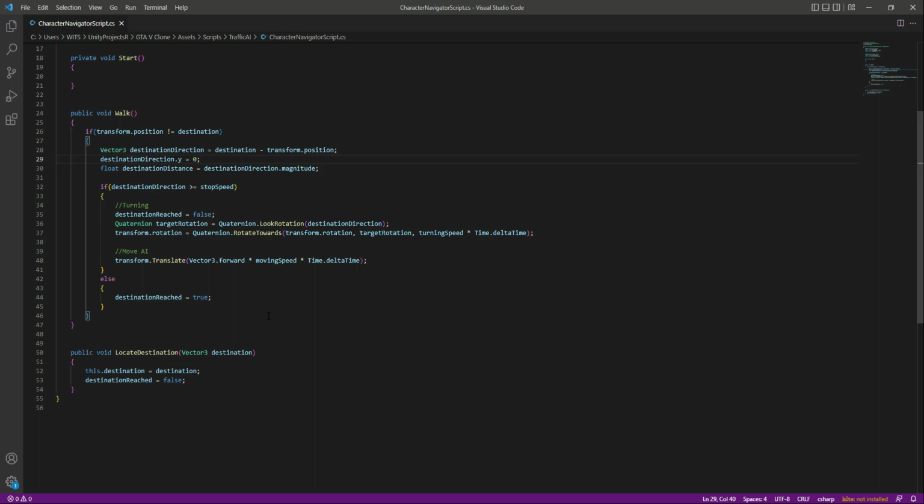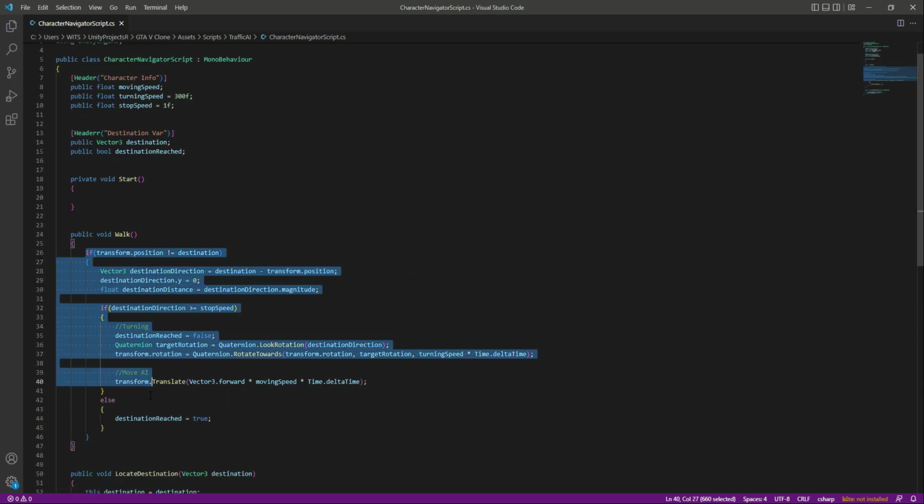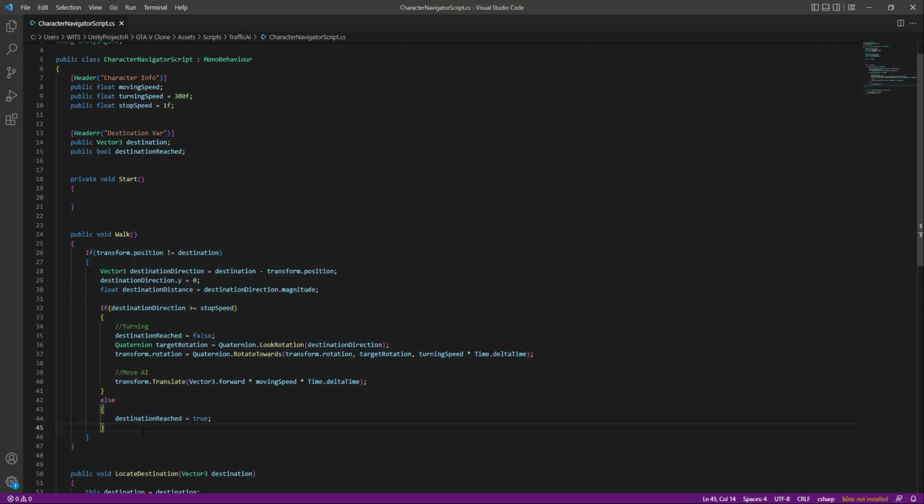Let me just explain it to you again now. Right here we are simply locating the destination, and if we locate any waypoint, then we will set this destination reach to false because we located it. Now the AI character will walk towards it, so we want this destination reach to be false. And then right here we are simply rotating and moving the AI character towards that destination.